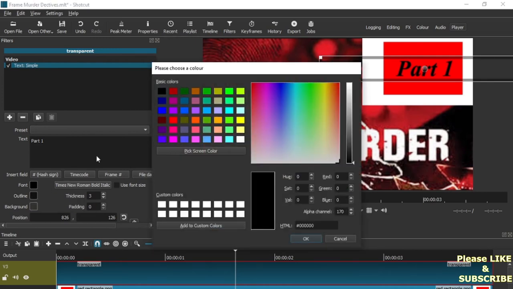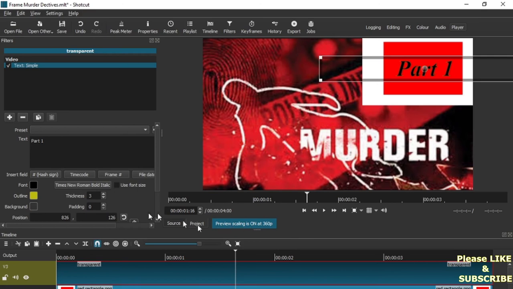And also the outline of the part one, we can change that to yellow so it just shows up. Let's see what it looks like. You can't really tell, but next to it, let's turn the outline thickness up. See that, we're on 15 and see how it's changed. Yeah, that looks good. Now let's just, before we do anything, save that.